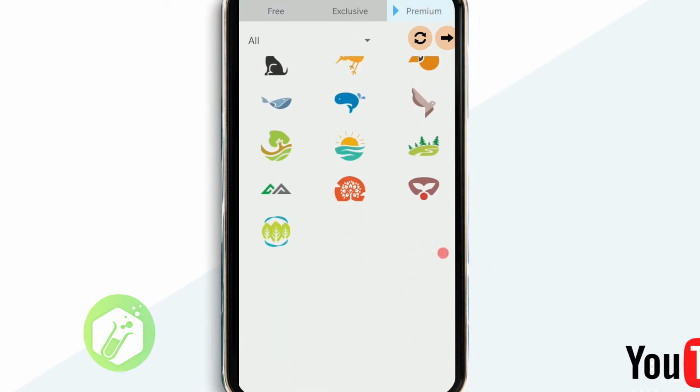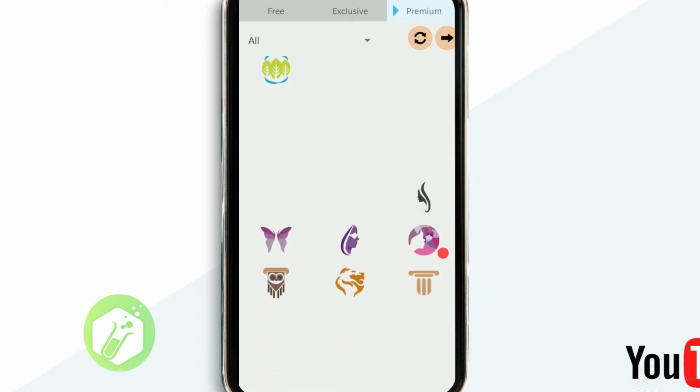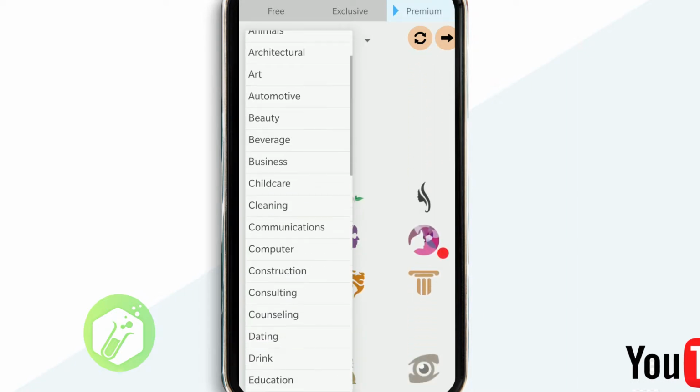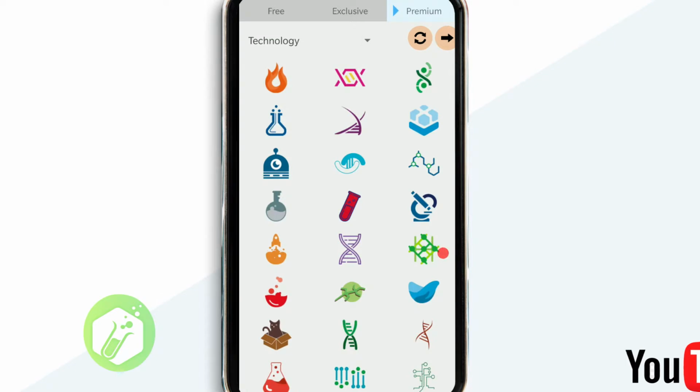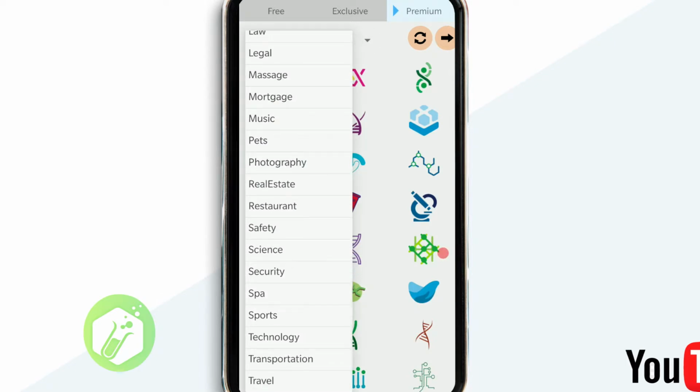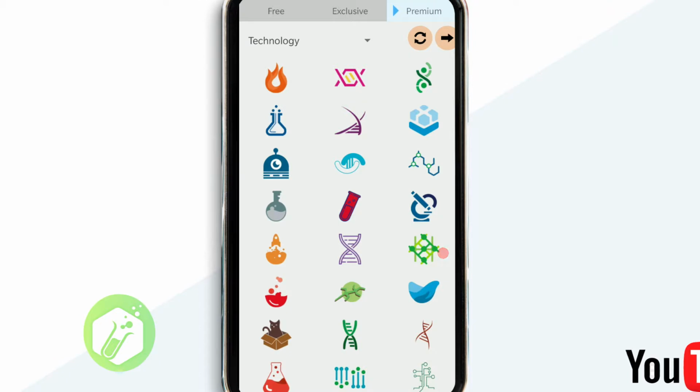Okay, let's say we need a logo related to technology. So friends, we need something related to technology, so we click on technology, and here you can see you have many options. Let's choose.